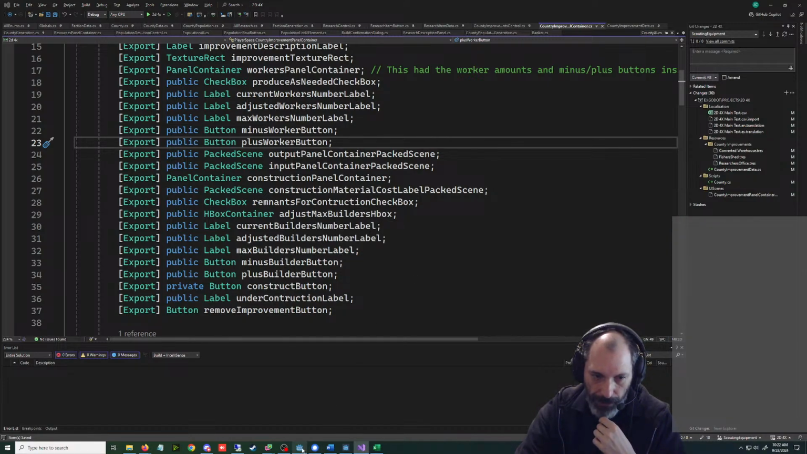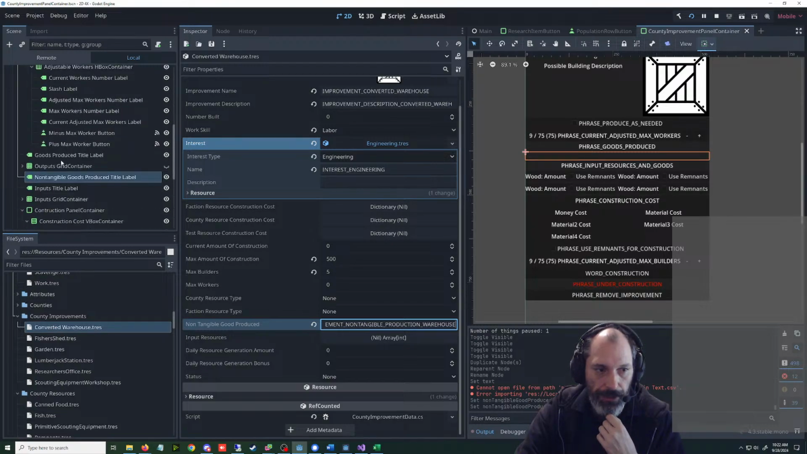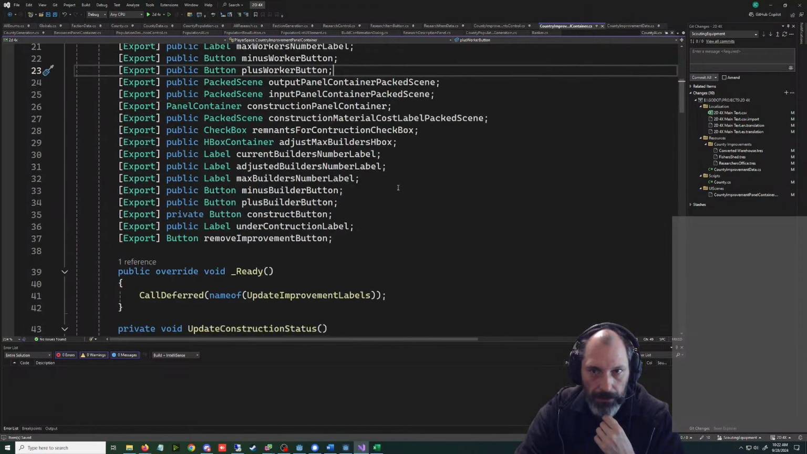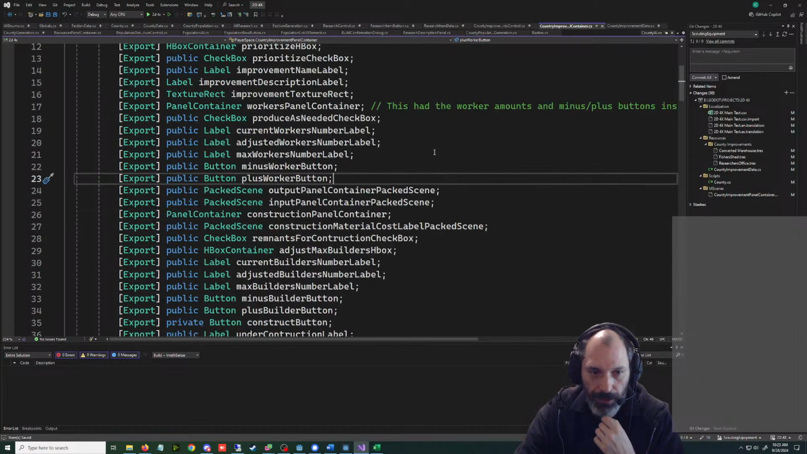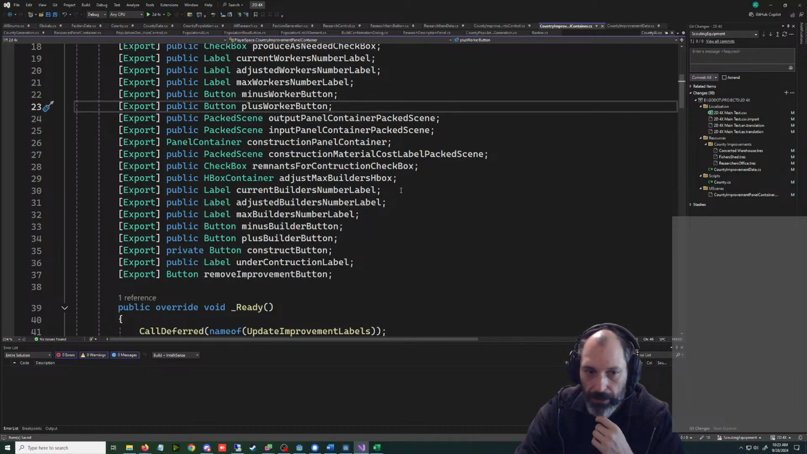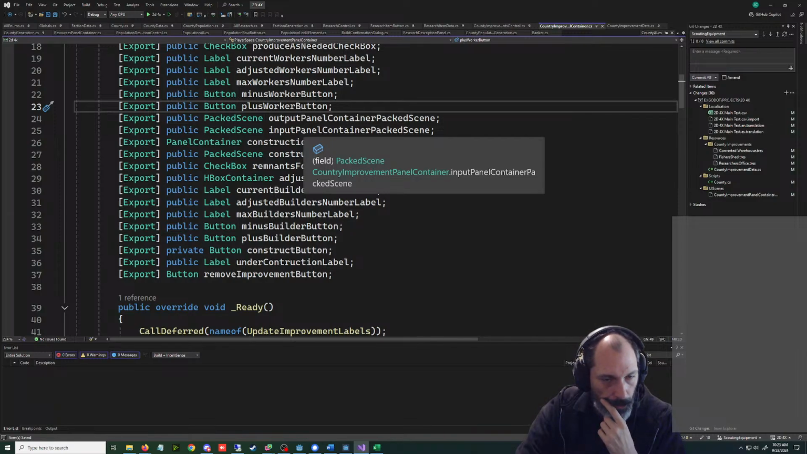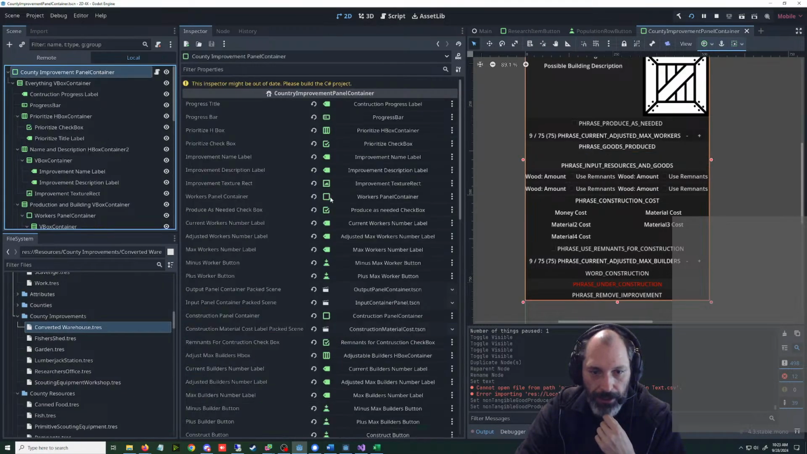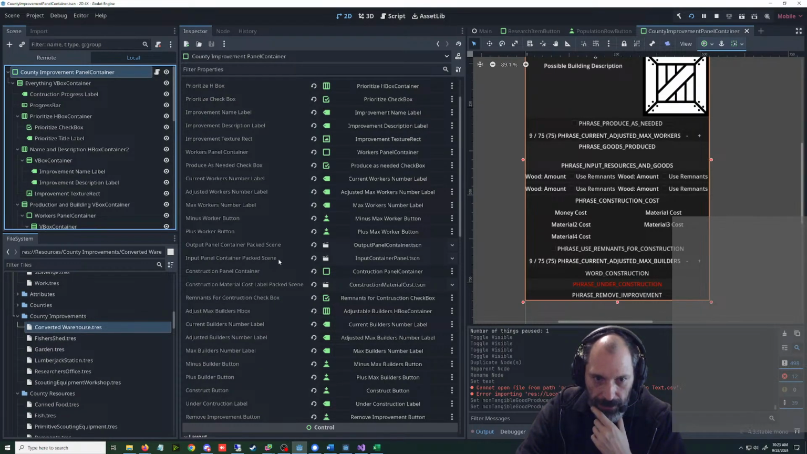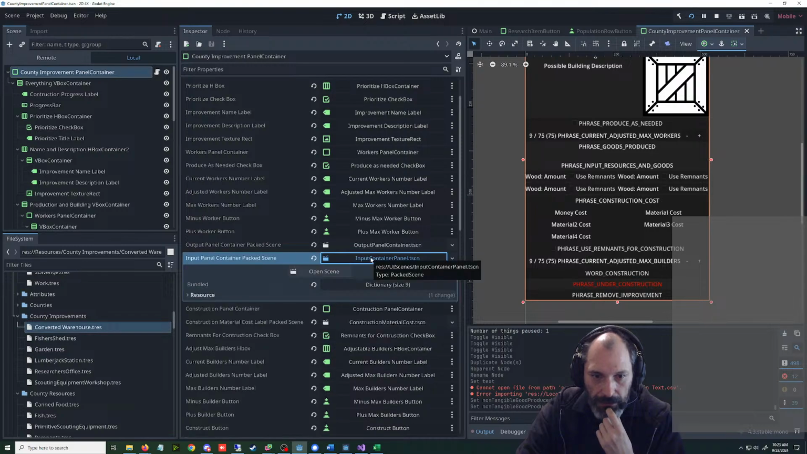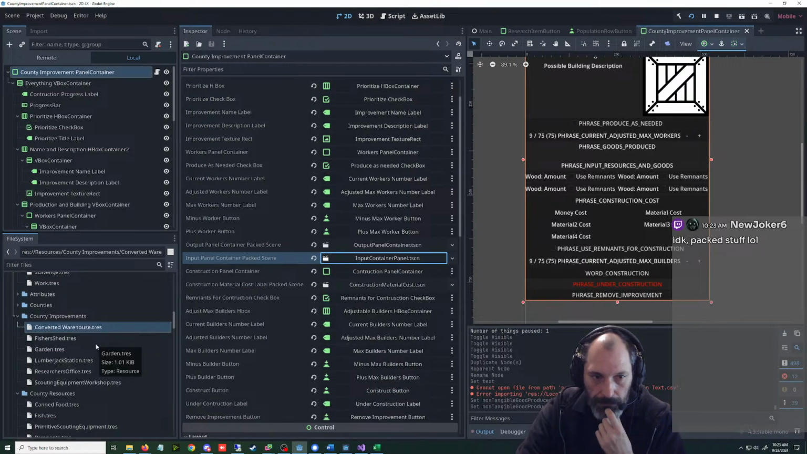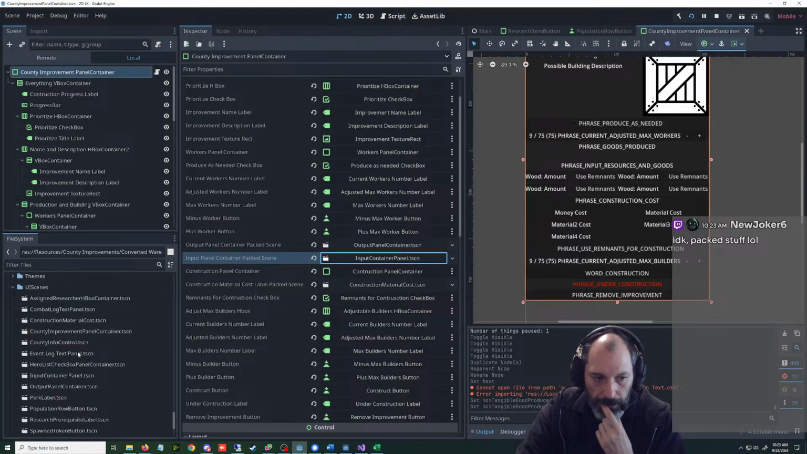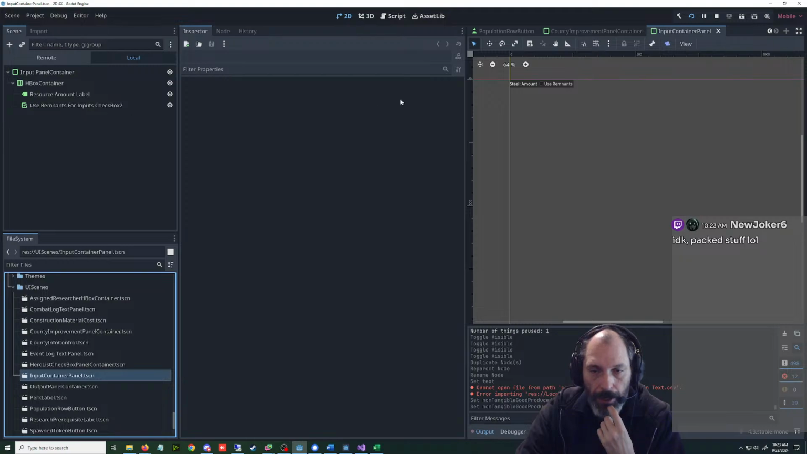Construction panel container. Construction material cost label package. Let's go back over to this thing and look where. So input title, input grid. This seems very short. I feel like this isn't enough, but I see the things we got here. Input packed scene. What am I doing with that? Look at all these things. It doesn't seem like that's enough variables. Input packed scene. What is this? It's going to be way down here. Input panel. Okay, it's just this little thing.